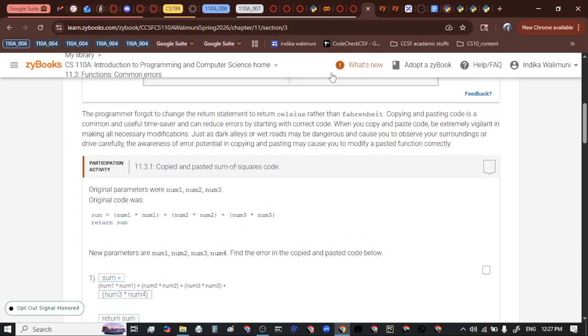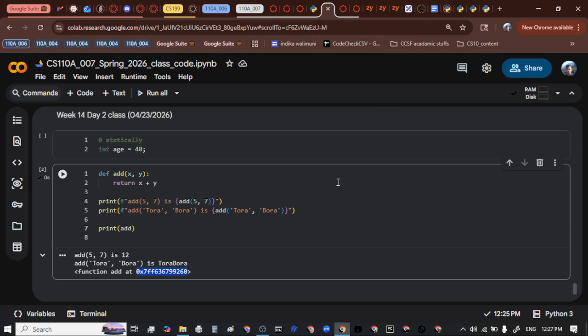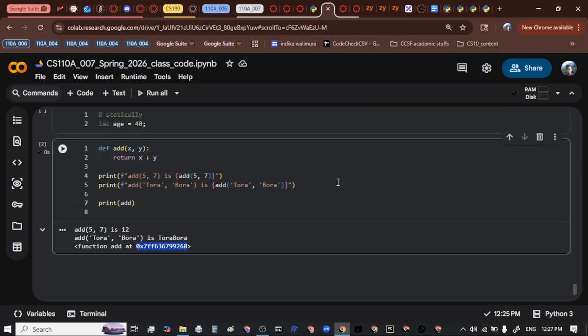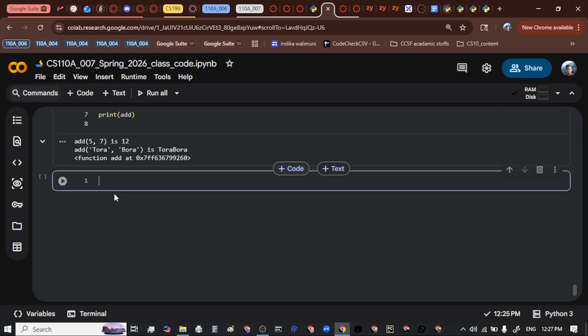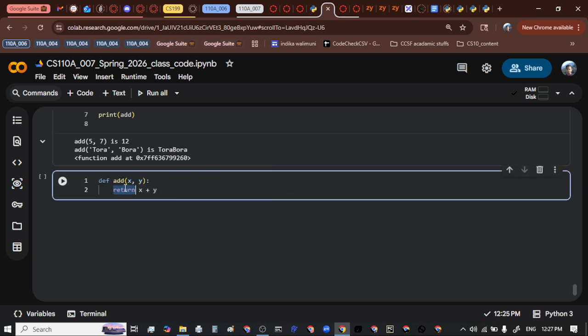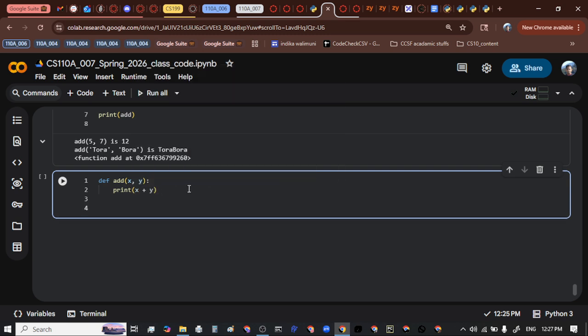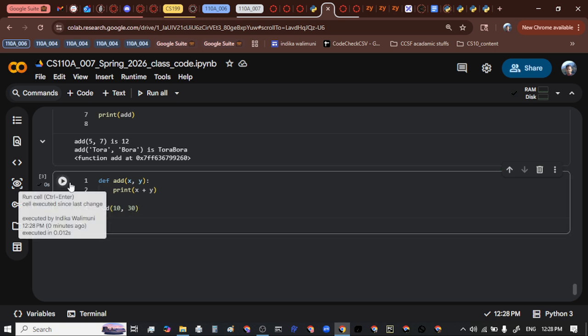If I take this, I think we encountered this already, but it's good to go one more time. So for example, if I take this function, I'm returning now from this, right? For example, I'm going to just print the result. Okay. And you can see that it's actually working. So I'm going to call this one for, let's say, 10 and 30. I'll see 40, right?